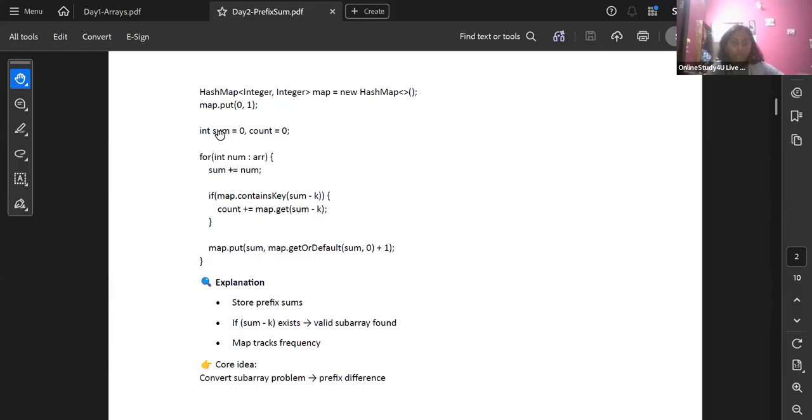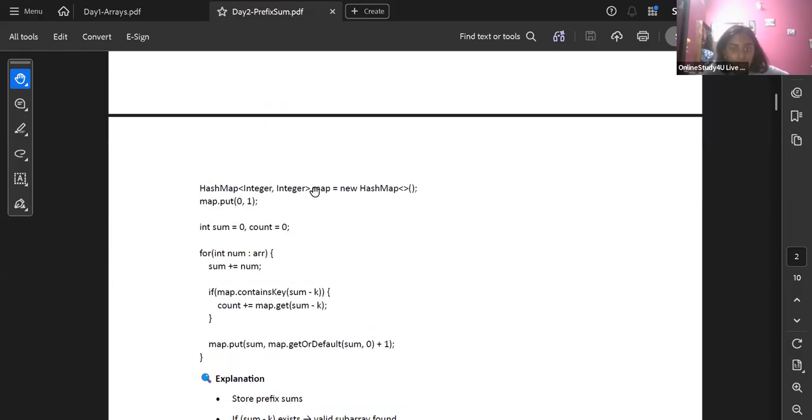Hopefully we can finish. int sum equals 0, count equals 0. What are these? We are going to see. For int num in my ARR, this is a for each loop. For each value in my ARR, we will calculate the sum. For the first value, the sum would be the first value itself. Now we will search in the map. If my map dot contains sum minus k, that means if my map is already containing k, this is the target value.